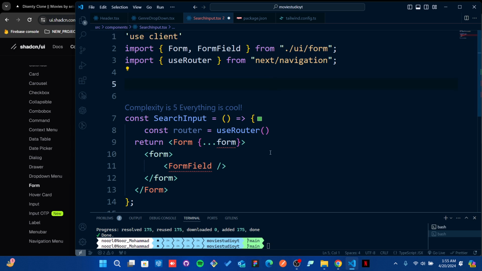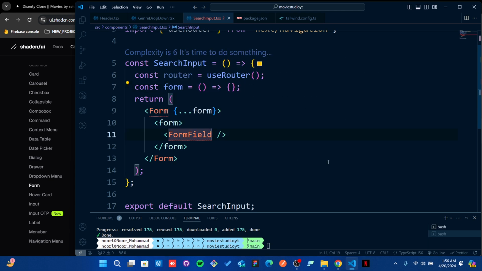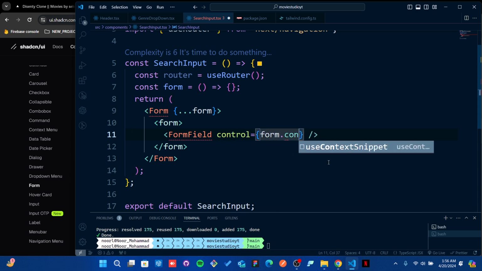So here we're going to create that form. First things first, we're going to render a form. So const form, I'm going to create a simple function right now. And now in the form field, for the control, it's going to be form.control. So whatever the form is controlling, it will control on that. Okay, let's make that form the way it should be.